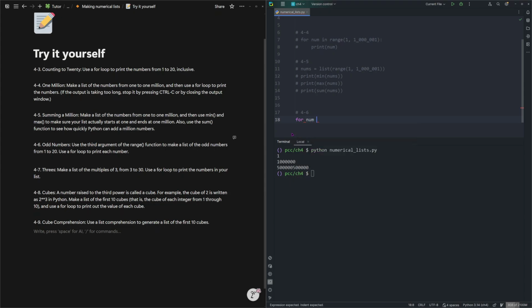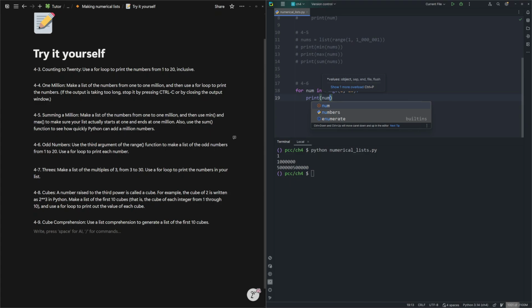For num in range 1 to 20. Now you can do 1 to 20 because 20 isn't an odd number. We don't want to include 20, so we can do 20. Now we can print num. But there's a problem, right? It will give us all the numbers. We don't want all the numbers, we just want odd numbers.